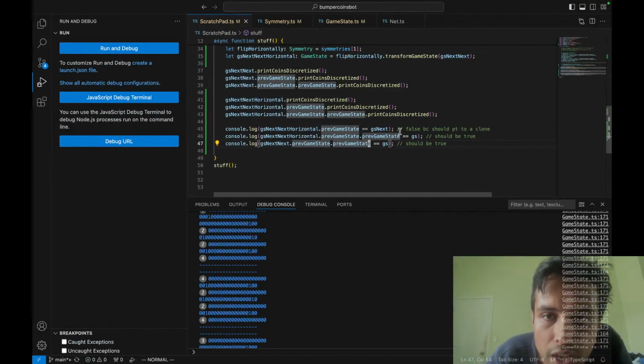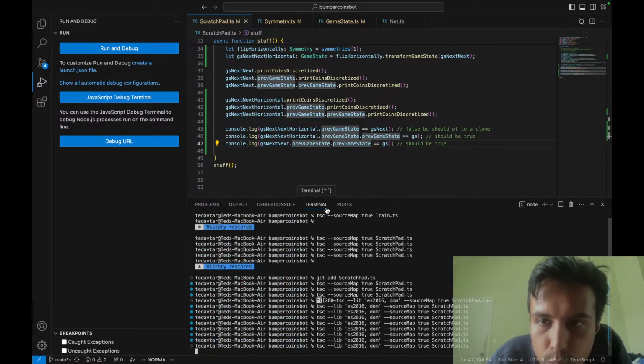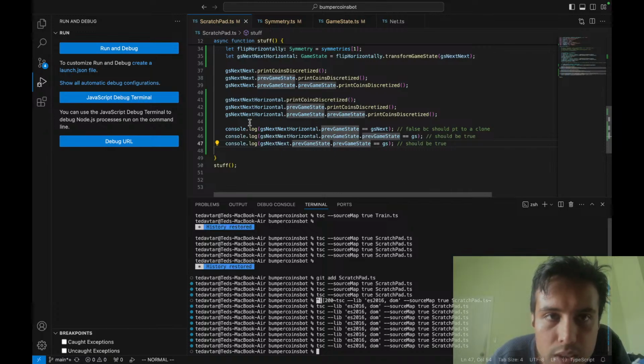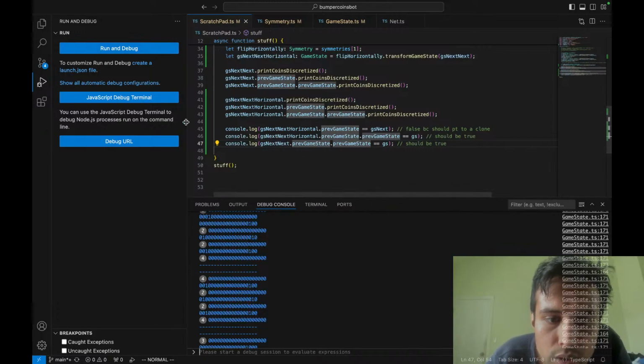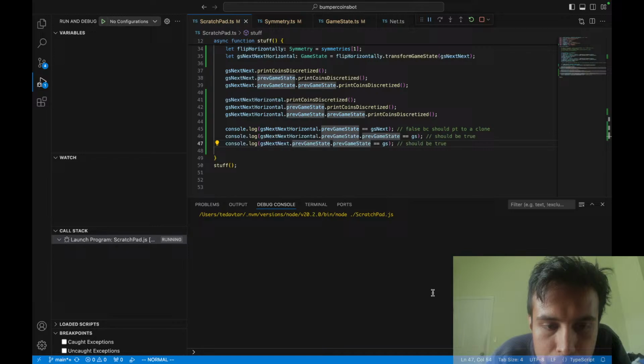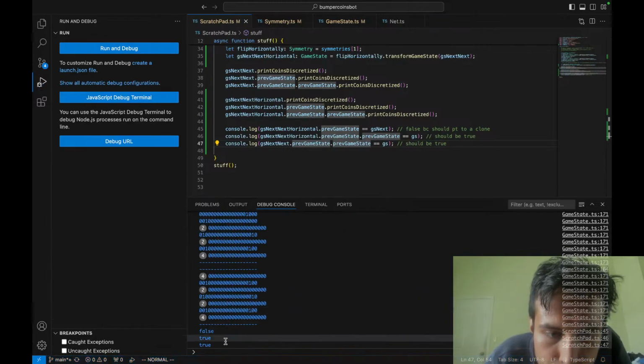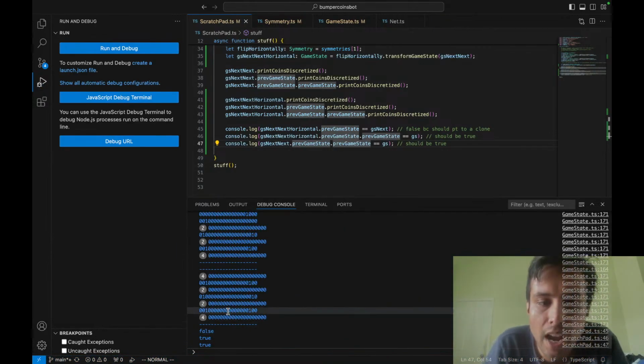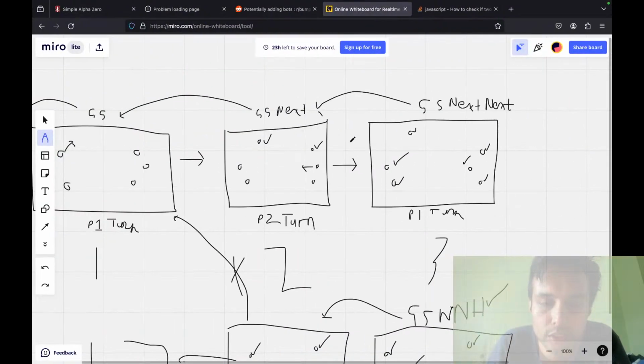So let's save that, and then compile it and run it. So we expect false, true, right? That's the idea. Debug console, run and debug. False, true. So I think as of now, we have just verified horizontal symmetries.